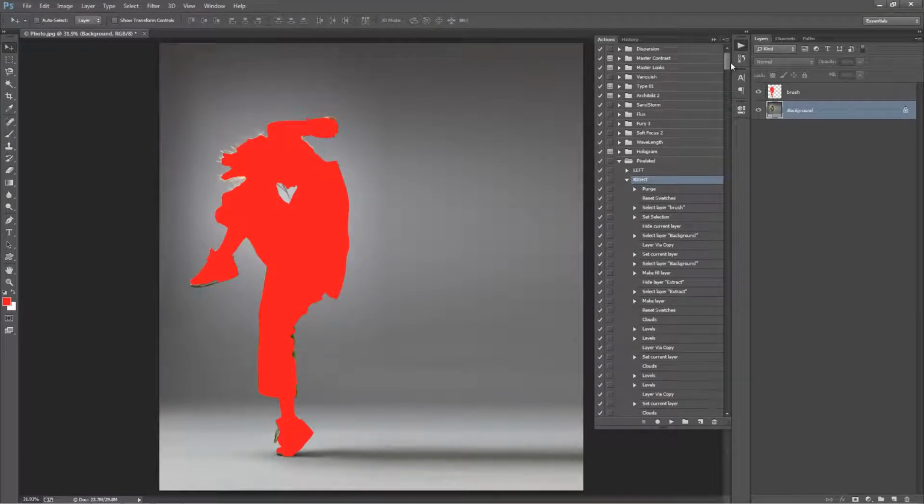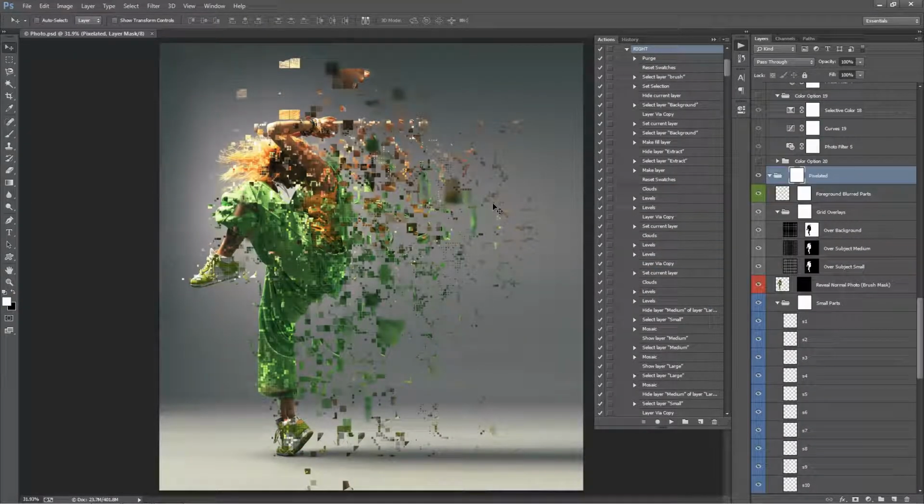So I'm just going to fast forward the video and get to the result, and then go through all the layers and show you what they do. Okay, so the action's all done, and you can see it's created all the shapes and it's all heading out in the right direction, which is exactly what we want.